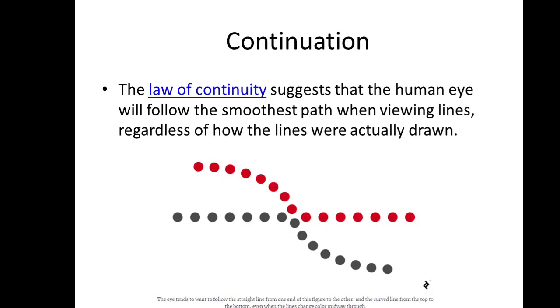So let's now take a look at the next law, the continuation or the law of continuity. The law of continuity suggests that the human eye will follow the smoothest path when viewing lines, regardless of how the lines were actually drawn. So although this is how the lines were drawn, sometimes we could see this straight path here because of the law of continuity. Sometimes that is what our brain perceives, that this is a straight line here and we have a curved line here.